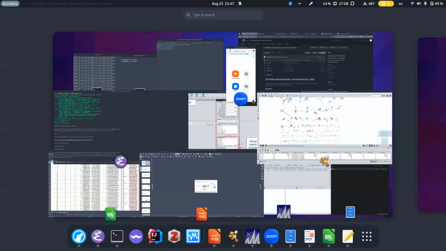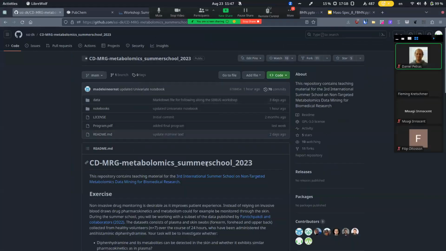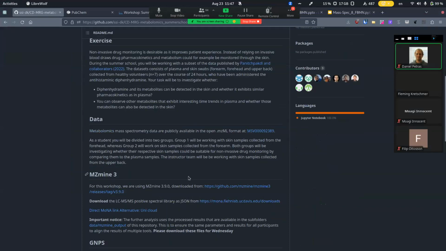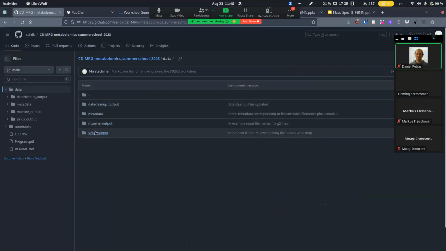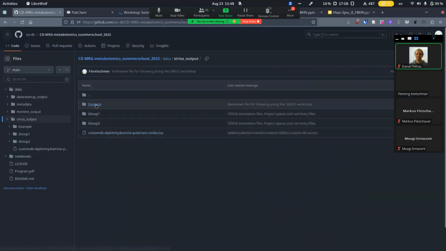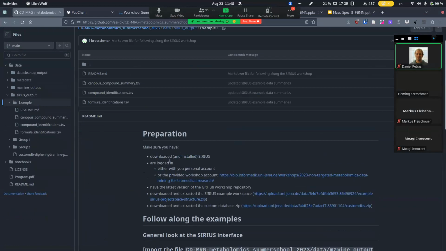But first, I want to show you maybe a nice file that you can look at during this presentation. There was a little bit to do for preparation. Let's just navigate to the file. So if you all have the GitHub repository for this workshop open, and if you navigate to data and then Sirius output and example, you see that there's a markdown file you can look at.